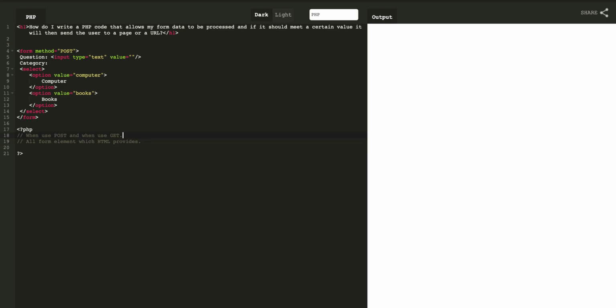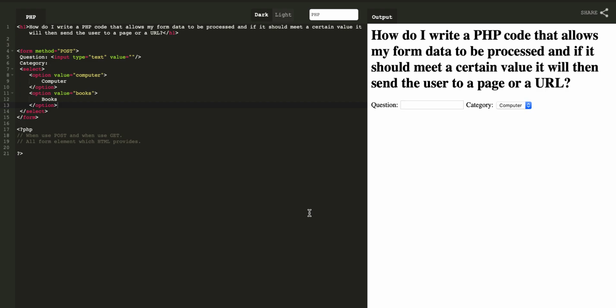Once we have set the method, we also have the form elements, and now if I run this snippet, I believe that I will see the output. Yes, now I have the question text field. Now I have also the category field.